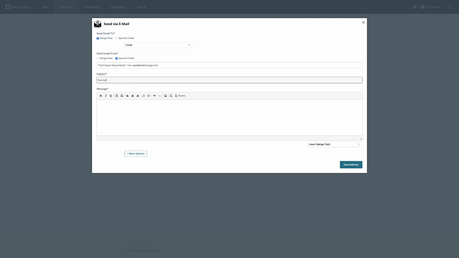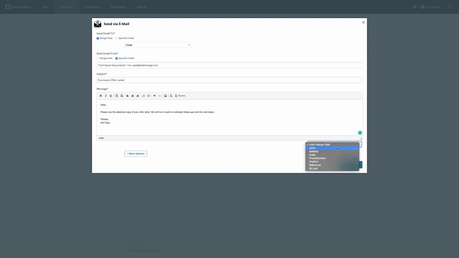Moving down the screen, you will notice you can update who the email is sent from, the subject of the email, as well as the body of the email. For example, let's change our subject to FORMSTACK offer letter, and we'll add some information to the body. It'll look something like this. Hello, please see the attached copy of your offer letter. We will be in touch to schedule follow-ups and next steps. Thanks, HR team. To further customize your message, you have the ability to add merge fields to pre-populate with the information from your data. Today, let's add a name merge field after the word hello, and then save our delivery.